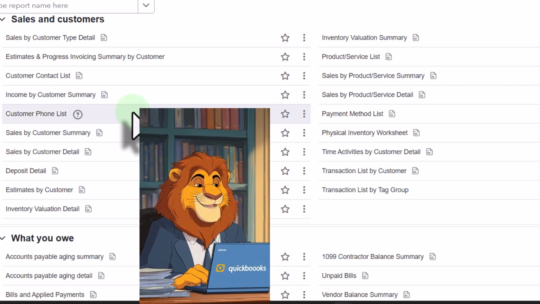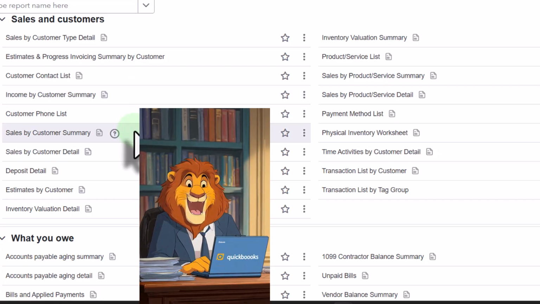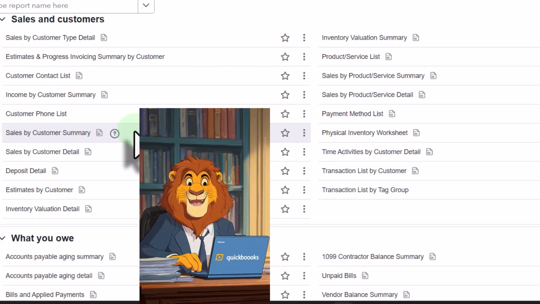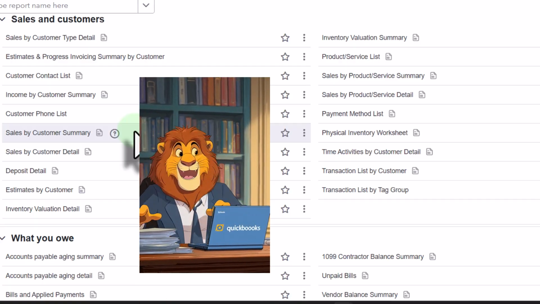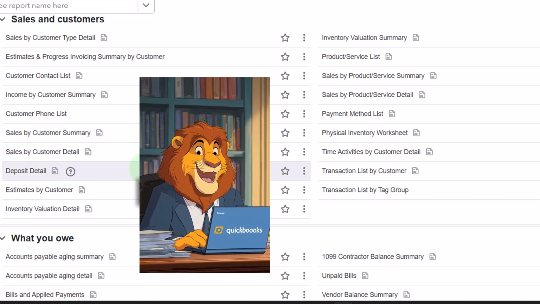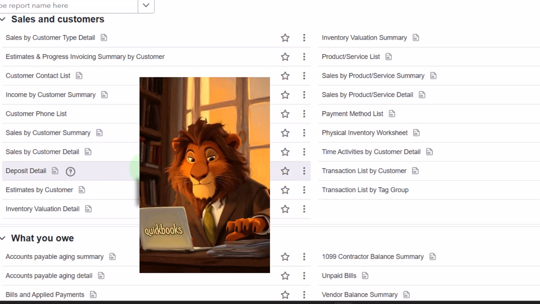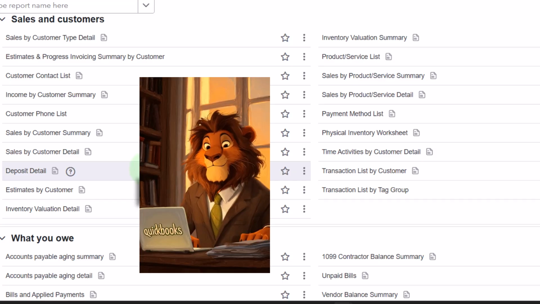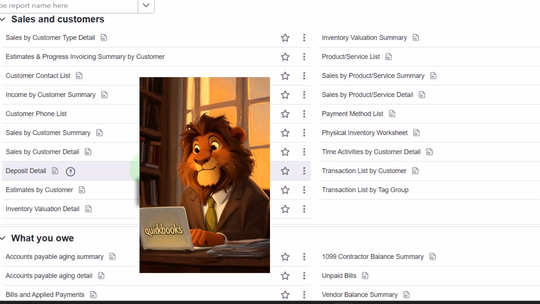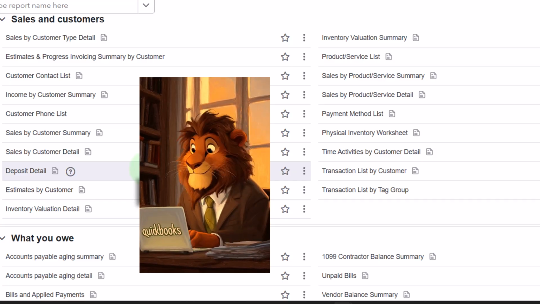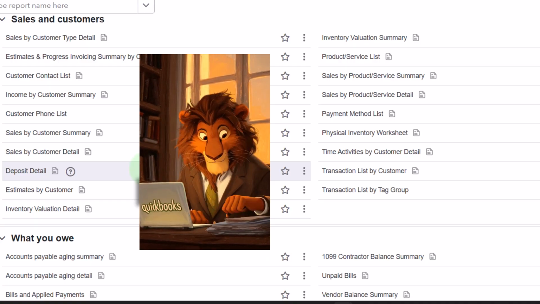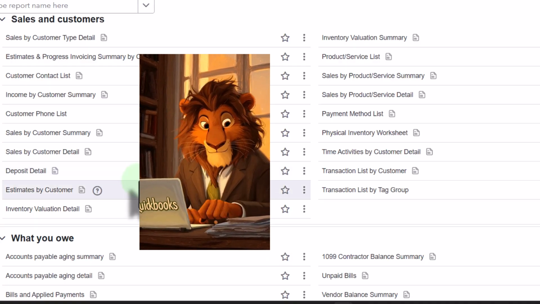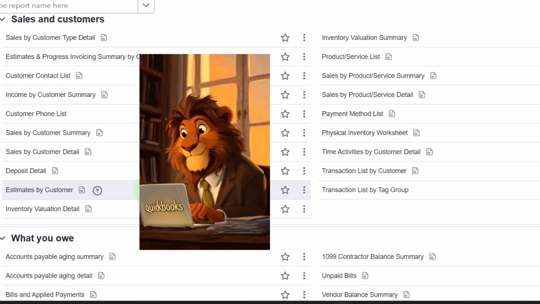Customer phone list, just giving the information for the customers. Sales by customer summary. Once again, we want the sales broken out by customer. Sales by customer detail. Deposit detail. This sounds like a balance sheet account and basically is. However, it kind of relates to customers because you would expect most of the increases in cash are ultimately coming from customers. So, estimates by customers.